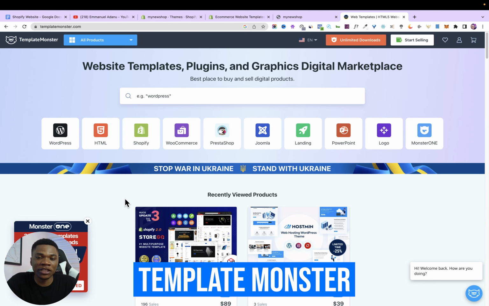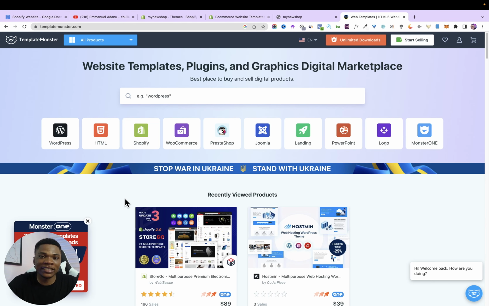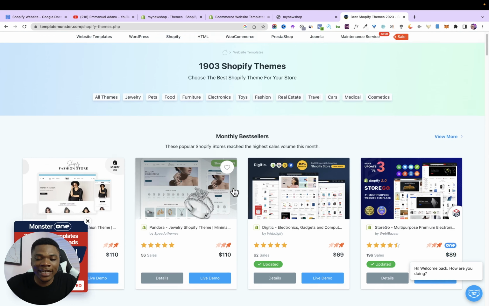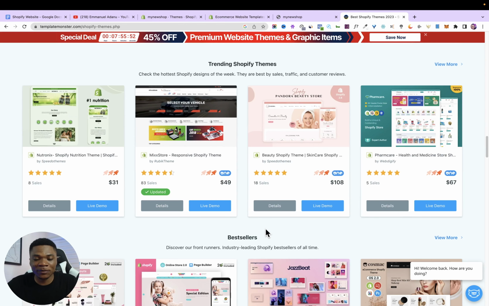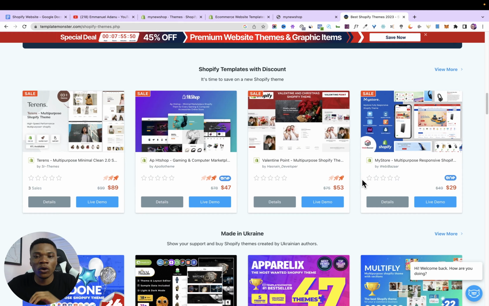Anytime I need to create a new website or upgrade an existing one, I use Template Monster to look for resources that will help me achieve that very easily without spending a lot of money. So you can get WordPress templates, HTML templates, Shopify templates, WooCommerce, and all of this. Let's say I'm looking for a Shopify template. I'll click on Shopify, and here you are going to see a lot of Shopify themes. You can get any of these themes and easily use them on your website.